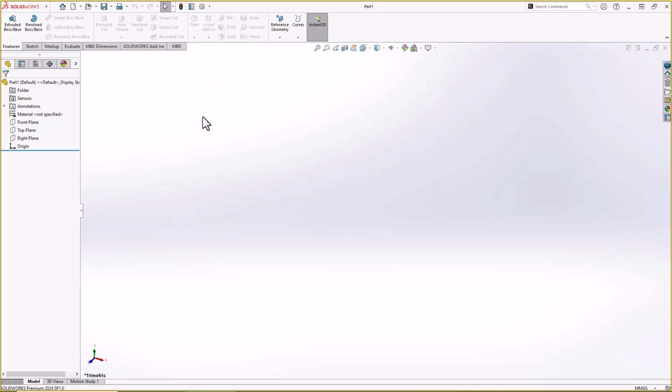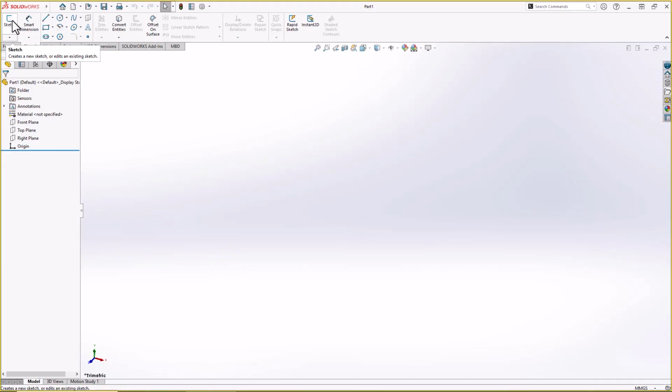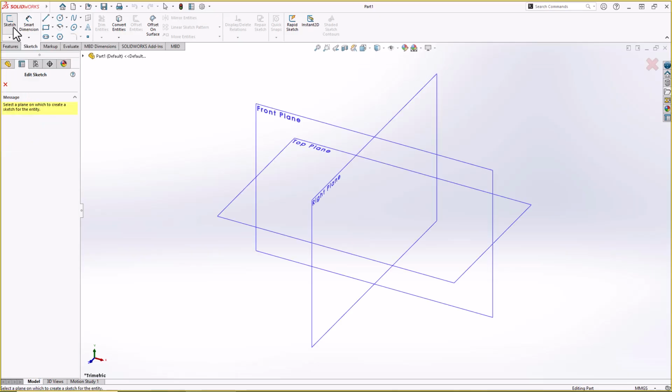Let's start with the basic design. Before that, I would like to customize the user interface also. So let me switch to the sketch tab. Here you could see we have the sketch. You can use the sketch and 3D sketch option in the drop down, but by default it will be having the sketch. If you click on this, automatically it will give you all the 3 standard planes: the front, the top, and the right. Where you would like to sketch, you can select that plane.